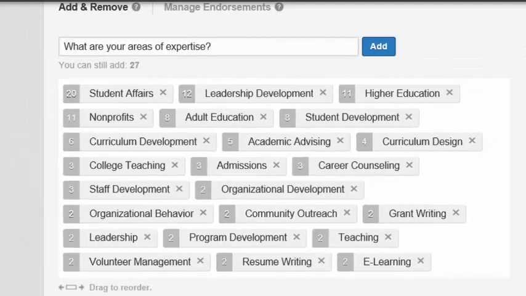Depending upon what you've listed, depends upon how many people will actually add it. Depending upon your profile and the individuals within your network, you may have some of your skills that have been clicked on more than others, but that's okay regardless if they have not been clicked on.